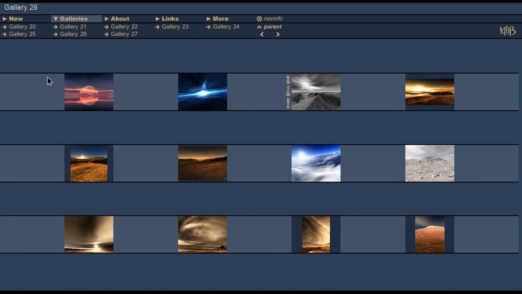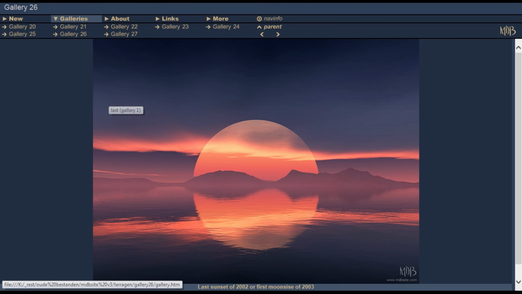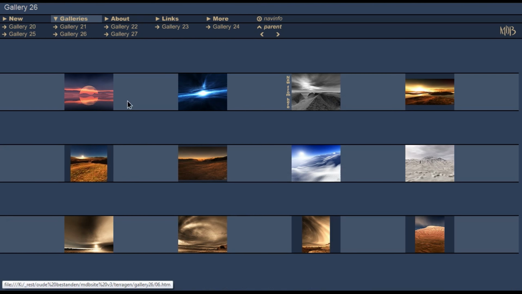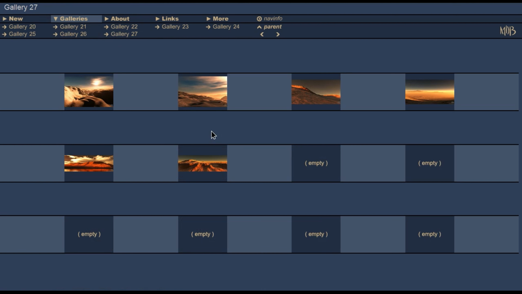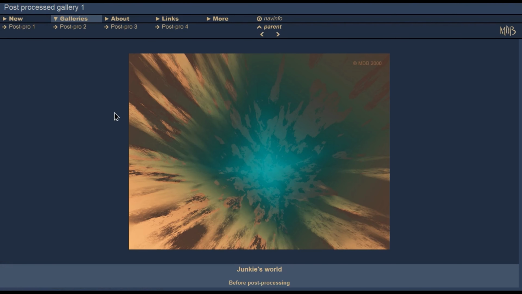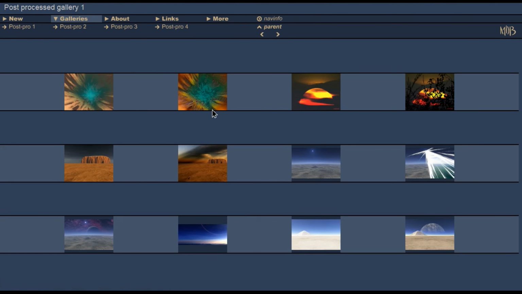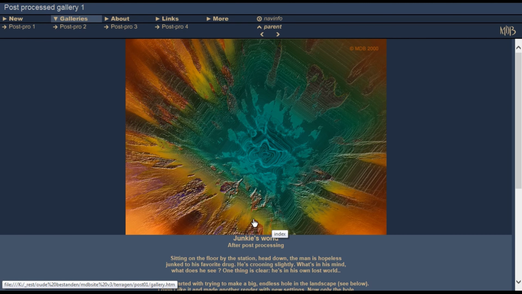About probably less than 2 years after I first discovered Terragen. This is cool. Maybe I should also animate this one. Well, that's the normal galleries, but then we continue to the post-pro galleries. So here's the original image, already crazy. What in the name? And that's the edited version.